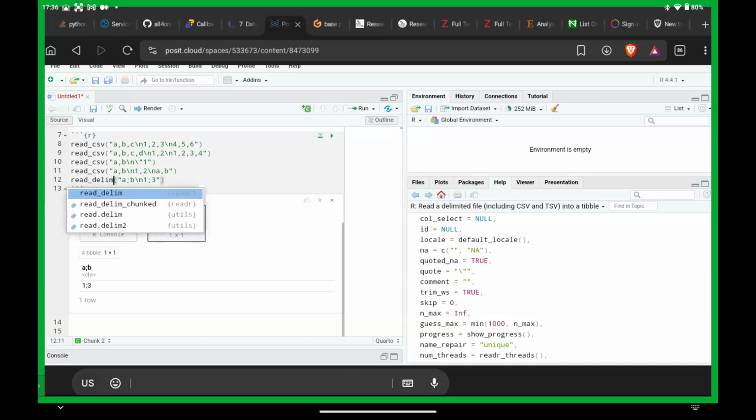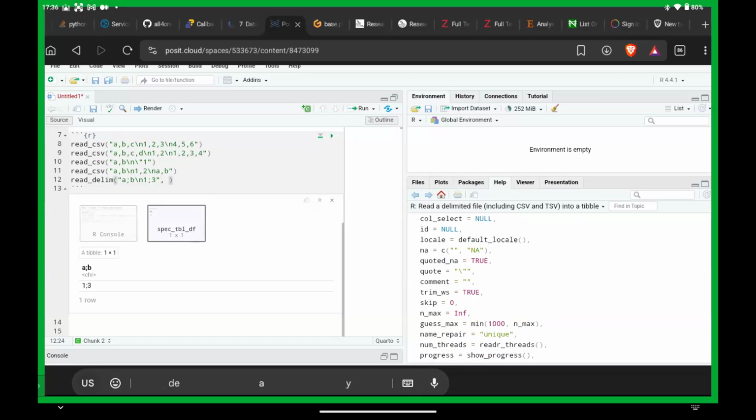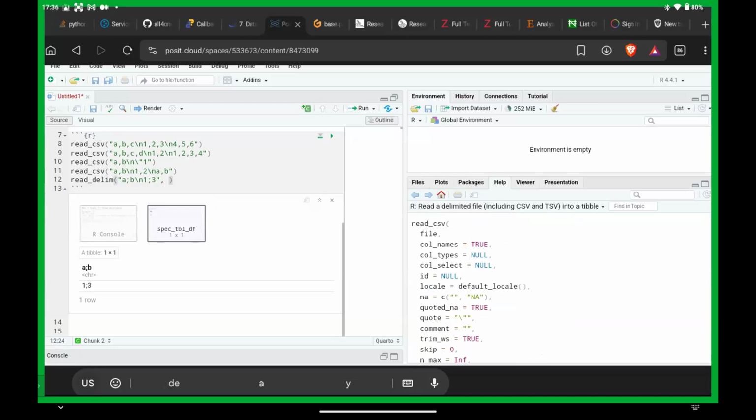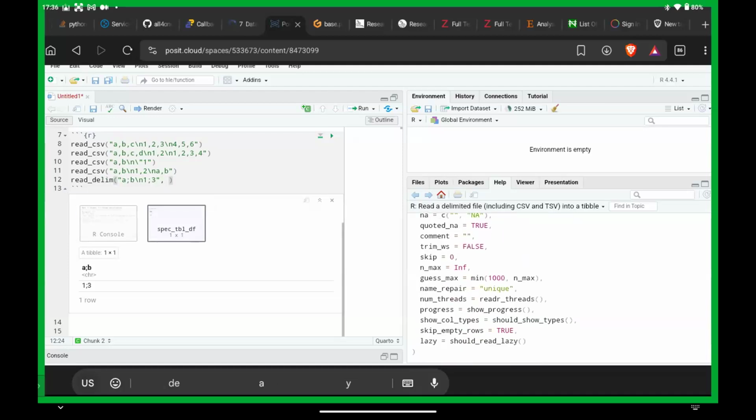Read CSV2. Okay, well, we can use CSV2 also. Yes, read CSV2 also works. What do we use to specify the delimiter? It should be delim, I think something like that. Delim. So it's delim.